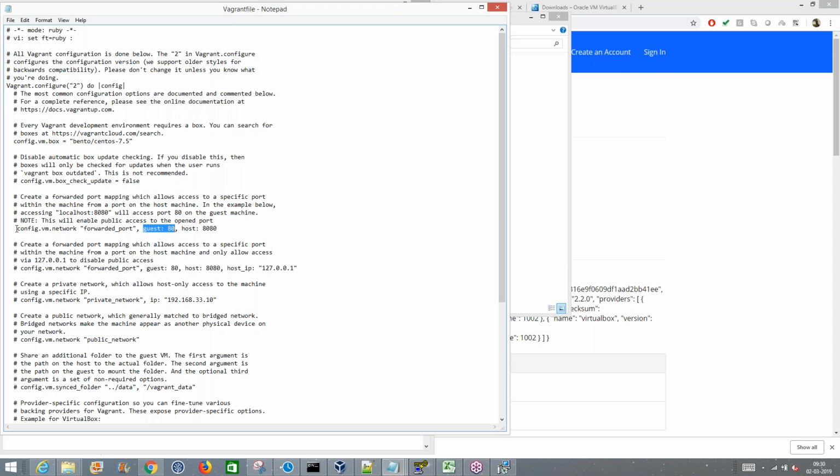The port forwarding 80 forwards to 8080. No, Samiksha, you are receiving it. The VM will be running on port 80. See, it says guest. Guest is the virtual machine that you created, and host is the base host operating system, Windows in our case.